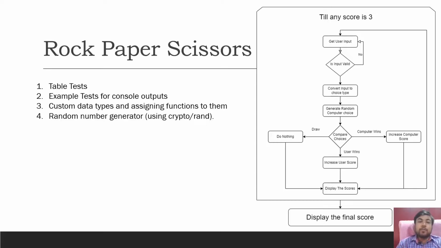Then, we can assign functions to certain data types, almost all kinds of data types. This is something we'll use to provide functionality to the choice data type. We'll provide two functionalities. One is to compare it with the other choice, for example if we want to check rock versus paper, who wins. So we'll provide a function for that, and then we'll add another function to convert it to a string. I'll show you how that works.